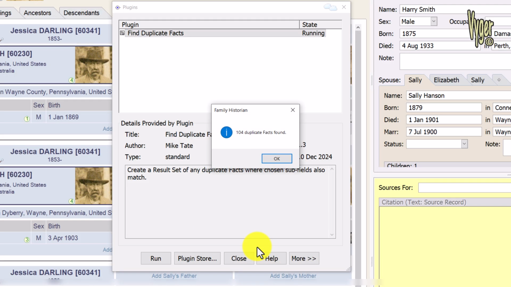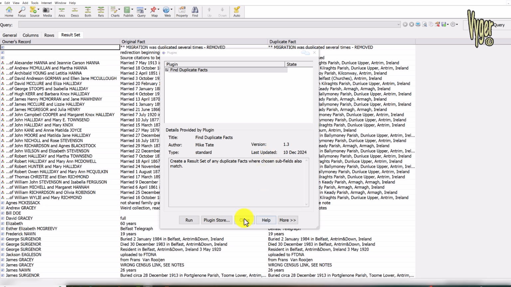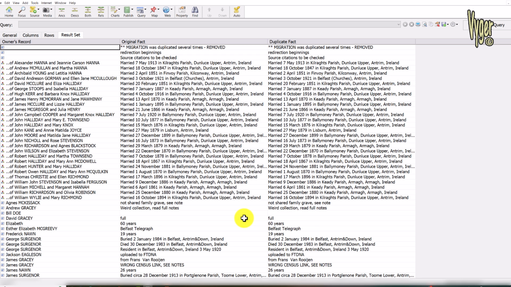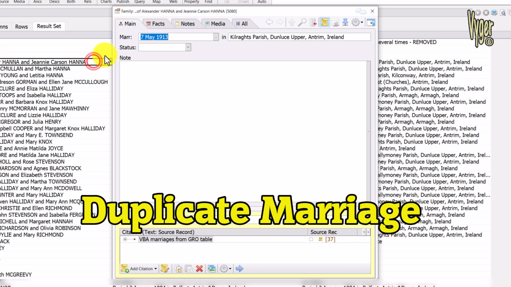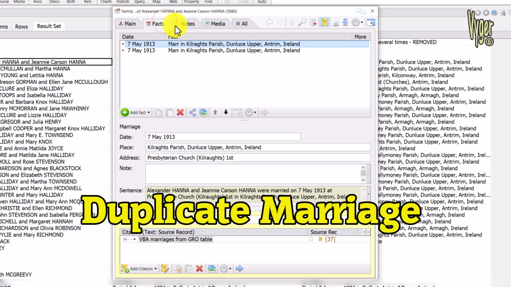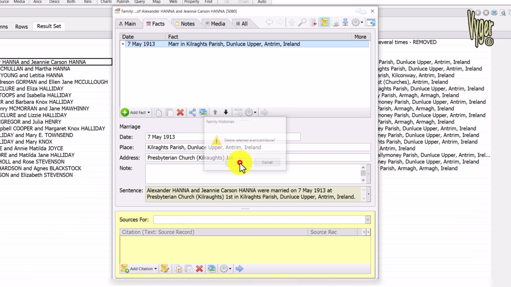104 duplicate facts found. I click OK, and here we are. I can close this now. So here, Alexandra, Hannah, and Jeannie Carson. So he's got 2 marriage facts by the looks of things. Let's have a look. Facts, yes, married, married. I can check down here, see what my source details are. I have 1 source in this one. I have 1 source in that one. I just delete either of them. There's nothing different. And that's that one cleaned up.